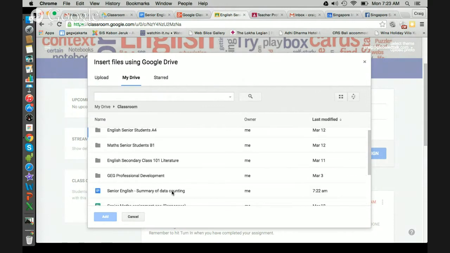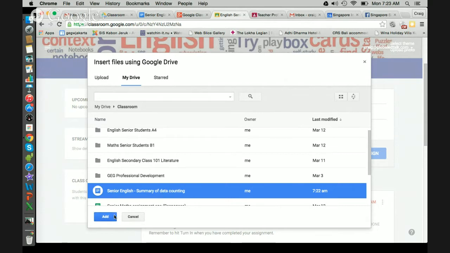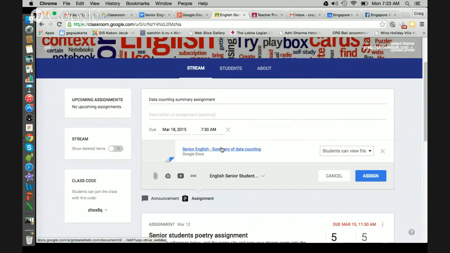And here is that file that I just created, Senior English Summary of Data Counting. I'll click that file and click Add. Now you'll notice it's actually here underneath the assignment. Here's the title of our assignment in the stream, the due date, the time, and here is the document.